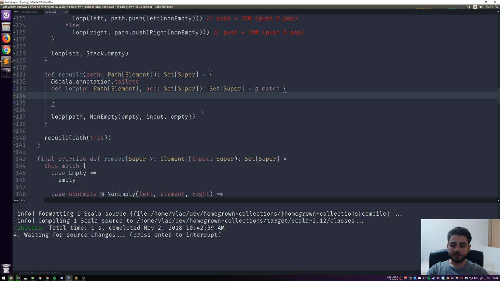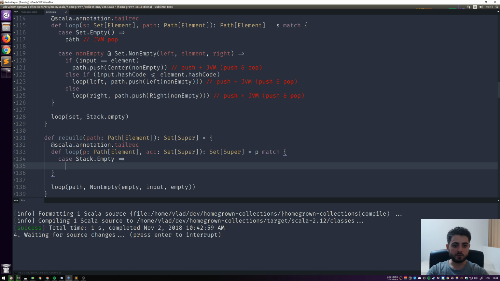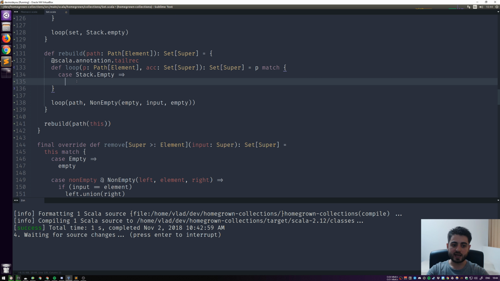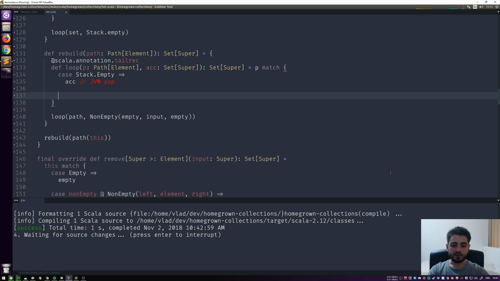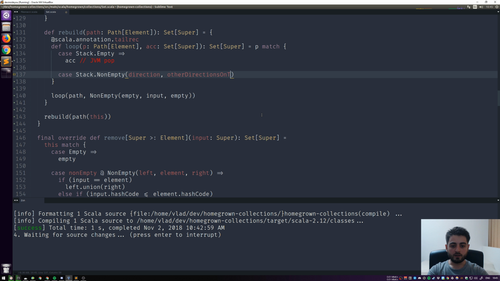Okay, so let's go here and we do this case stack dot empty. Notice that over here we pattern match on the set, and over here we're pattern matching on the stack. This is more close to the thing that we were doing before, with Fibonacci and contained and fold, right? So we're pattern matching on the stack, and we always know, okay, if this is the last thing, then we're done. This is the JVM pop. Okay, and the next thing is going to be stack dot NonEmpty, same as what I was doing before, but now we have directions. Usually we have sats and other sats, but over here we're going to have direction and other directions on the stack.